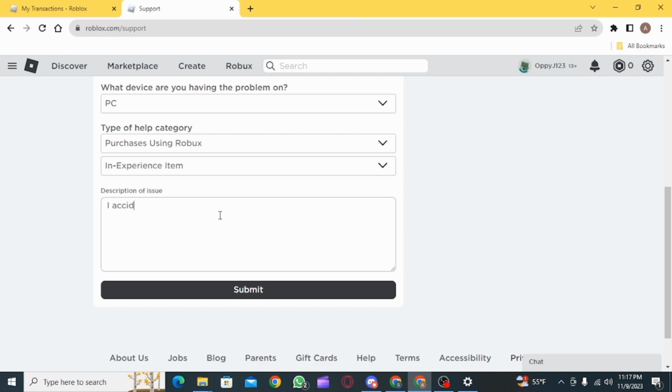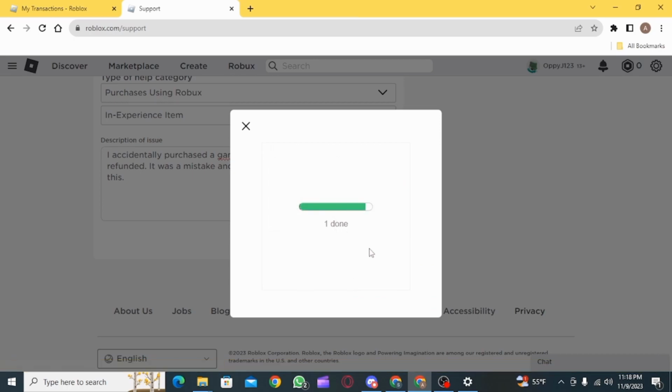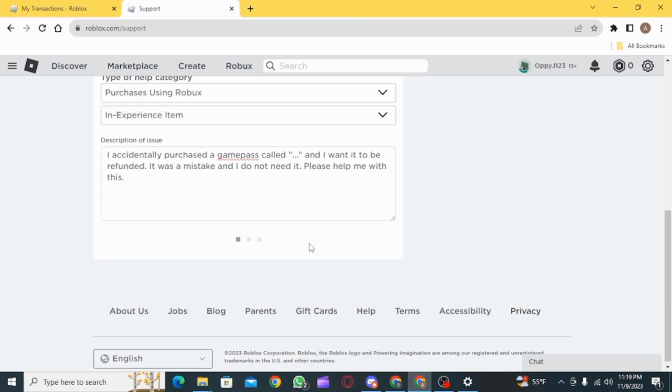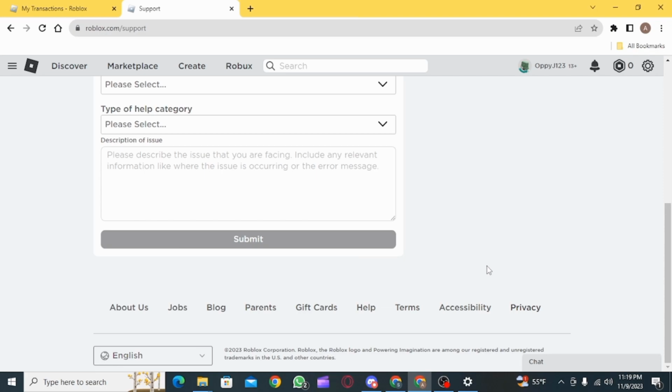Now on the description, you simply want to describe your issue, which is you have accidentally bought something that you want to refund. So basically, you want to mention the item that you want to refund and the reason behind the refund. And once you do that, you want to click on the submit button. Then you will have to do a verification, and after it has been completed, your request is going to be submitted to Roblox support. Now, the support team are going to contact you and help you refund your item.